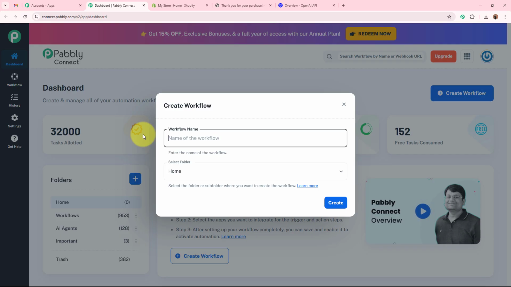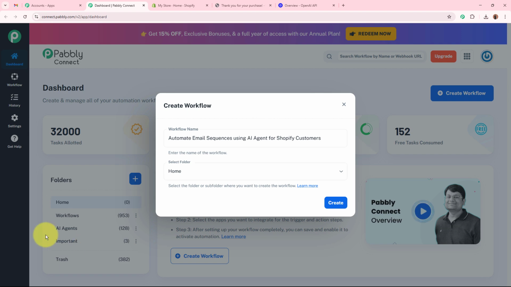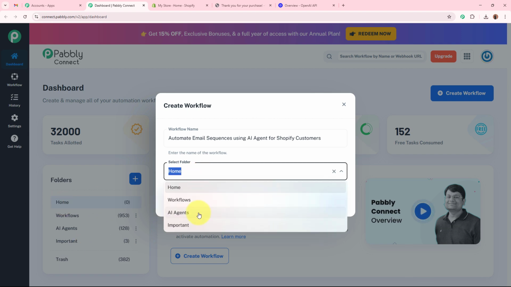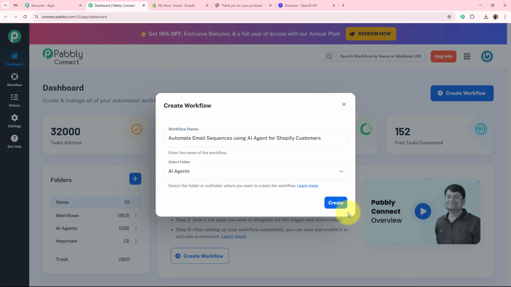Firstly, we're going to name the workflow, which is going to be automate email sequences using AI agent for Shopify customer. This is the name I want to give to the workflow. For the folder, on the left side of my screen you can see I've created multiple folders, from which I'm going to select this AI agents folder.